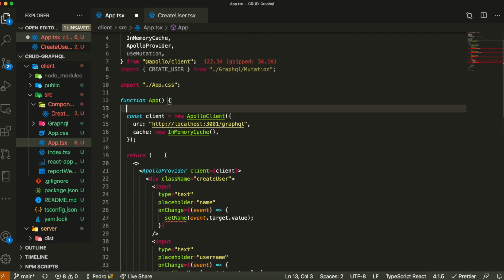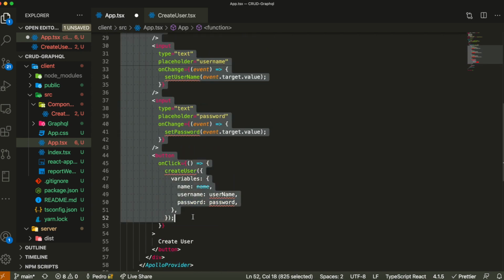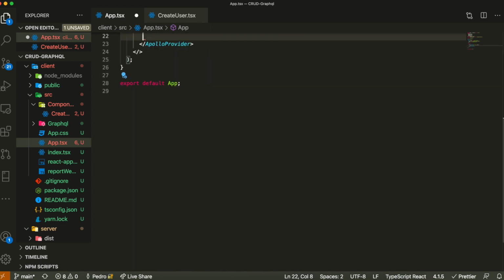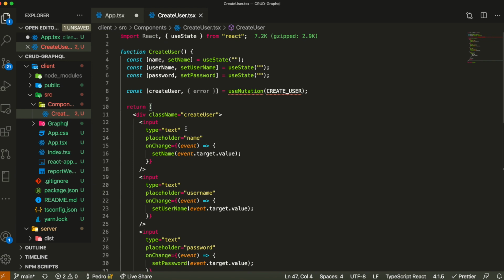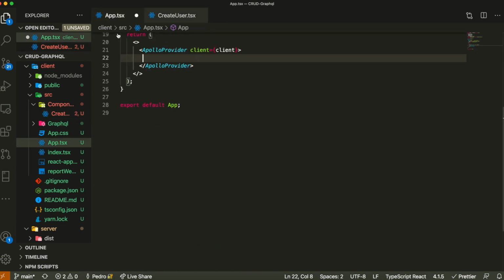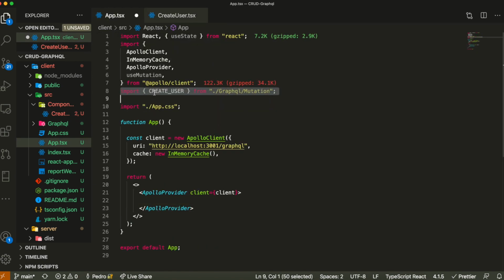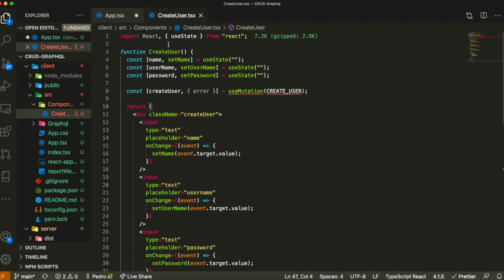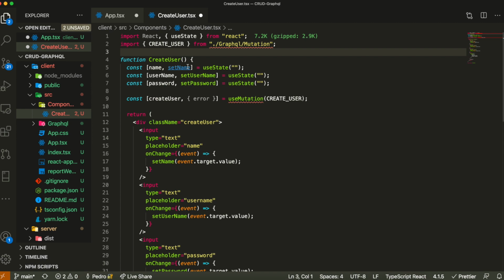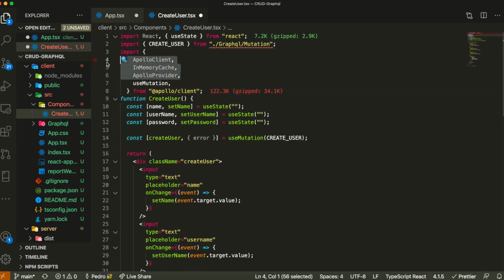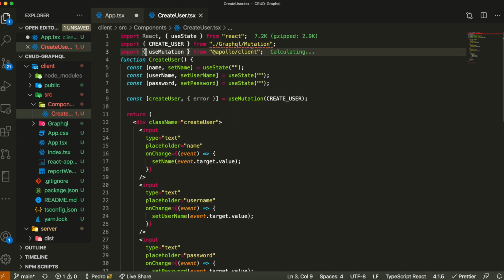Then we need probably all of this UI that we have over here. So let's just put this at the top here, inside of this return statement. And then we need to import the create user, right? This over here. And then finally we need to import from Apollo client. So I'm just going to put this at the top here, and we're only importing the useMutation hook. So that's basically it for the components.